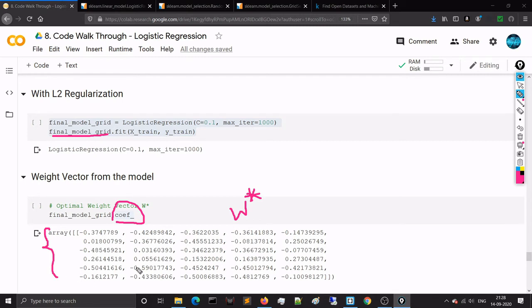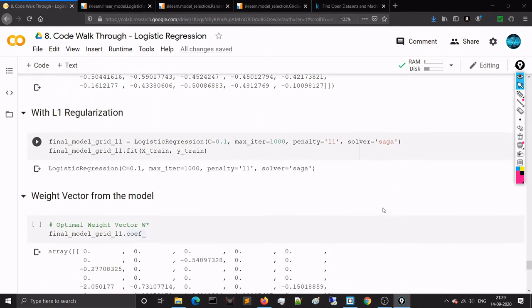Now if you see the dimension or the number of elements in this array, just count: 1 2 3 4 5, 1 2 3 4 5 6, that is 30. Why 30? Because we have 30 features. The feature dimension itself is 30, so that's why the W star is 30. I think that's clear. Using the dot coef underscore attribute, we will get the optimal W, the W star we talked about throughout each and every video. Anyway, let me show you L1 regularization.